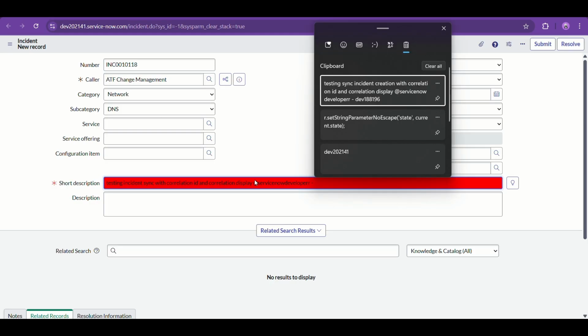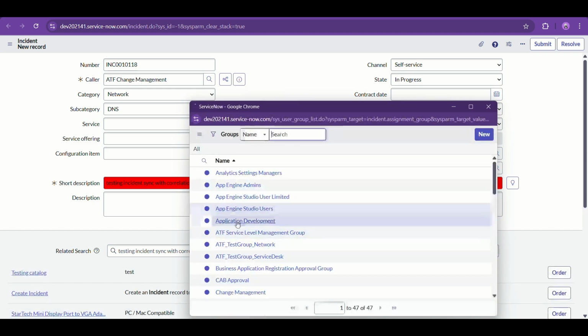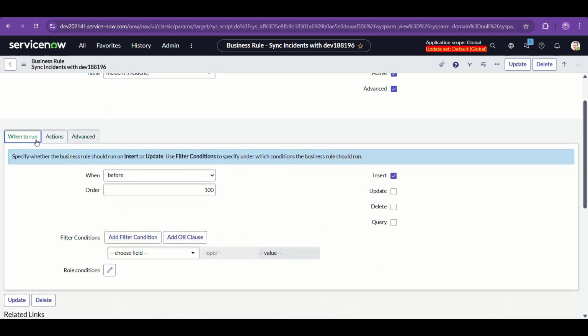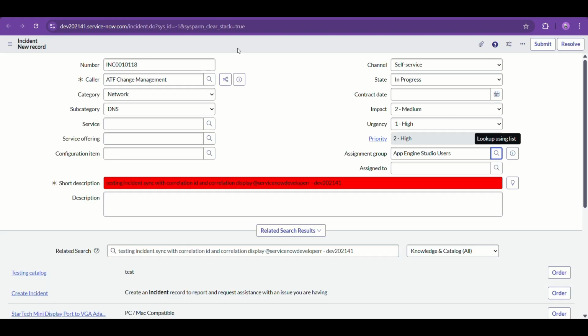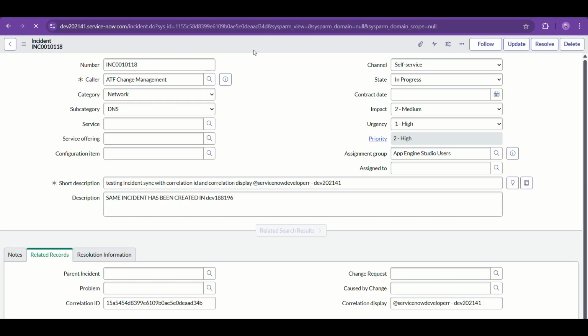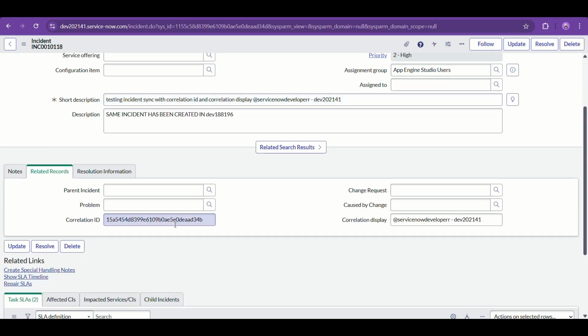Let's just copy the instance name, so that display will be, any description will be anyways updated. I'm not putting any values there in the actions. As you can see, it will be updated. Yeah, that's the effect I wanted. Now you can see we have a correlation ID here, which is a unique number, and we have correlation display here, which is a generic name.